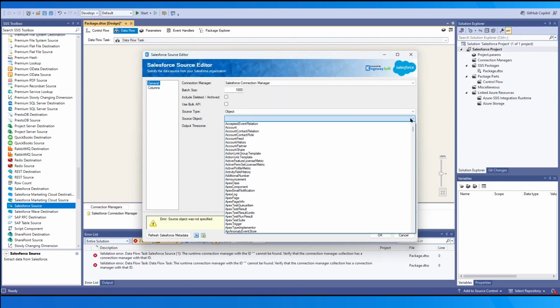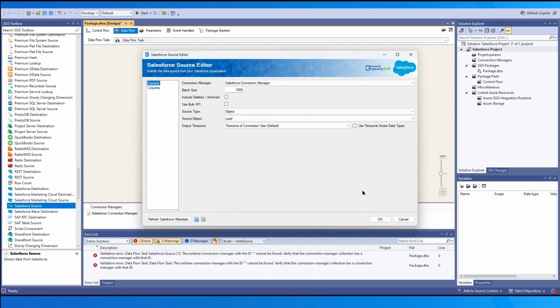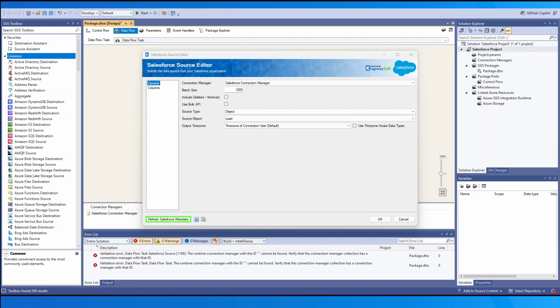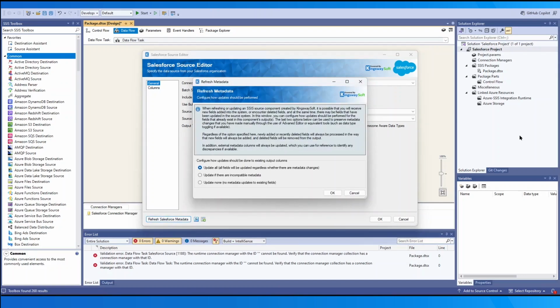Here in the source object, we will find the leads object. This can be done by typing the object name, and the dropdown will automatically jump to it. The Refresh Salesforce Metadata button will get the component to retrieve the latest metadata from Salesforce and update each field.